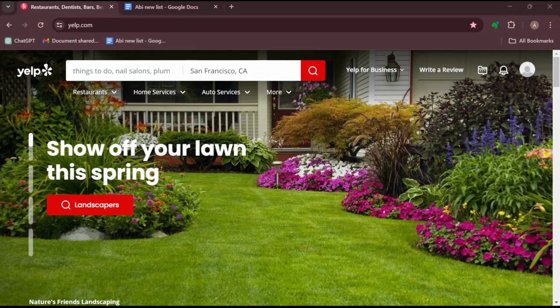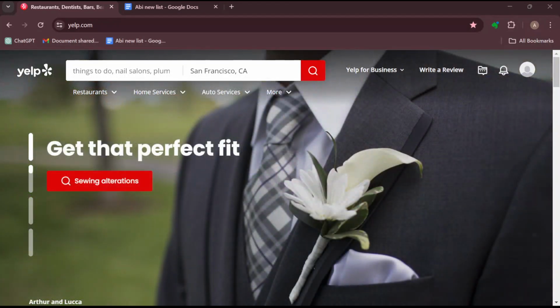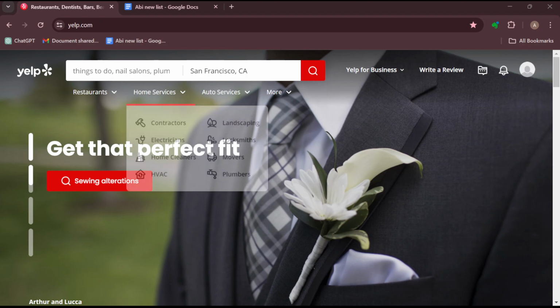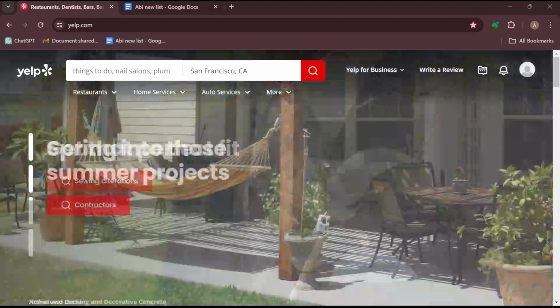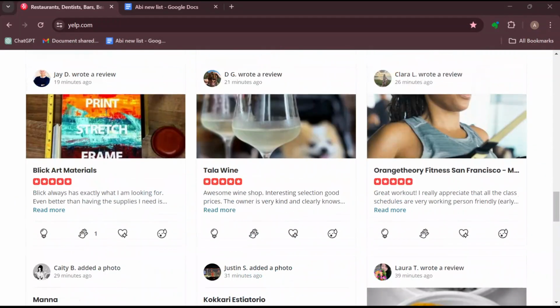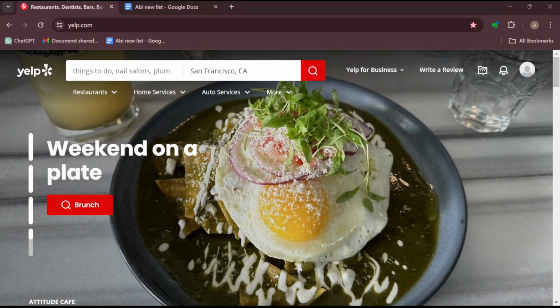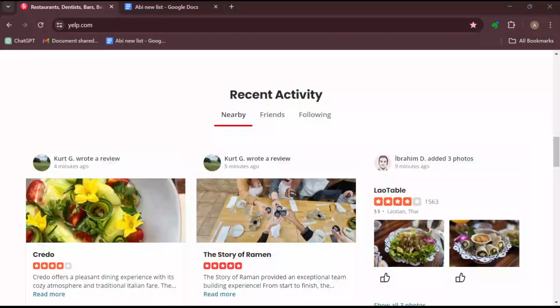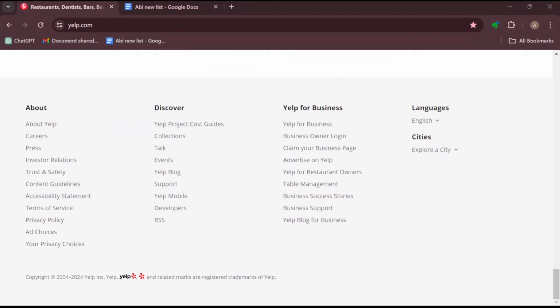The first step is to log in to your Yelp account, just like I have done here. Once you're logged in, you'll see the logo at the top left corner. You'll see the search box. You'll see different options, and as you scroll down, you'll see different awesome things as well. So once you can see this, the next step is to scroll down to the lowest part of the screen. That's where you will see the support.